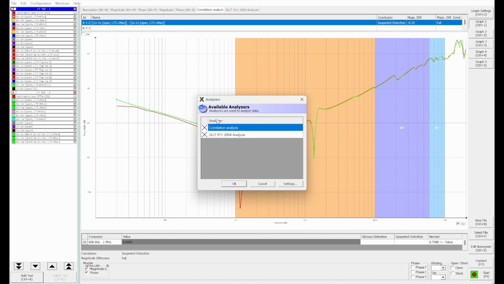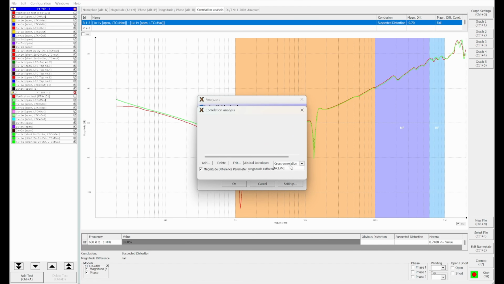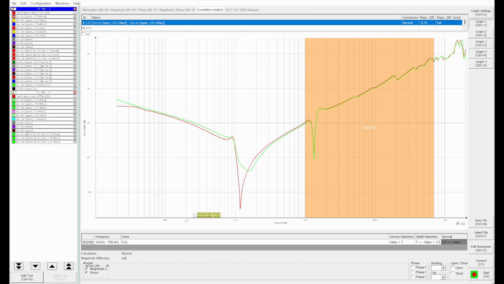Then we will go to the last analysis, that is the NCEPRI. Click on OK. Again OK. Here the analysis is done from 10 kHz to 7 kHz. The value is 0.21. And in this region, visually inspecting, we can find that both the curves are exactly matching each other. And here also our analysis is telling that the deviation is minimal and the conclusion is normal. So this is how phase-based comparison and sister transformer based comparison methods are done on a transformer or sister transformers. Thank you.